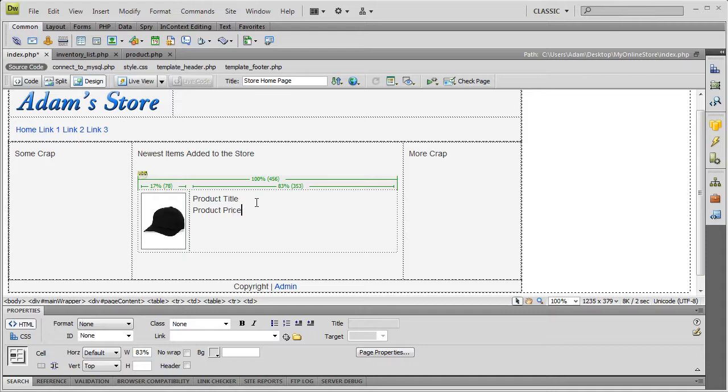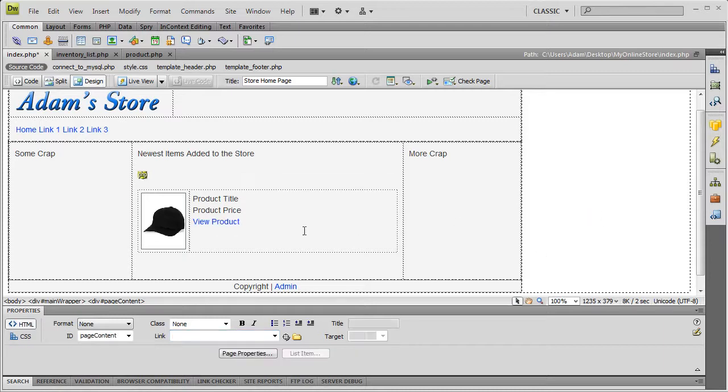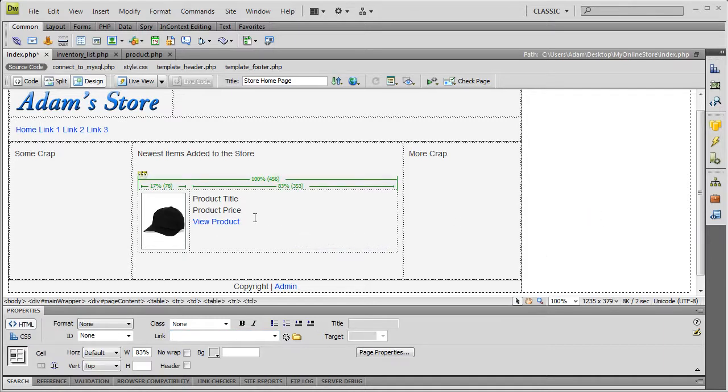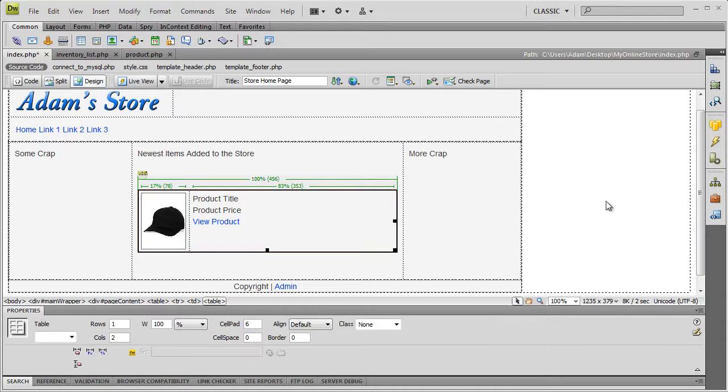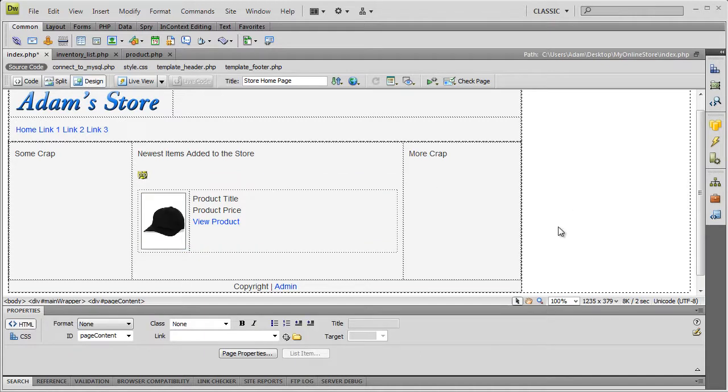You can design this any way you want. I'm just doing it real simple to save time. And then view, just put a view product link. Make that a link to the same page, product.php, with the question mark. Like I said, you can pull the description out if you want to have the description in there too. Any kind of information you're storing about your inventory items.